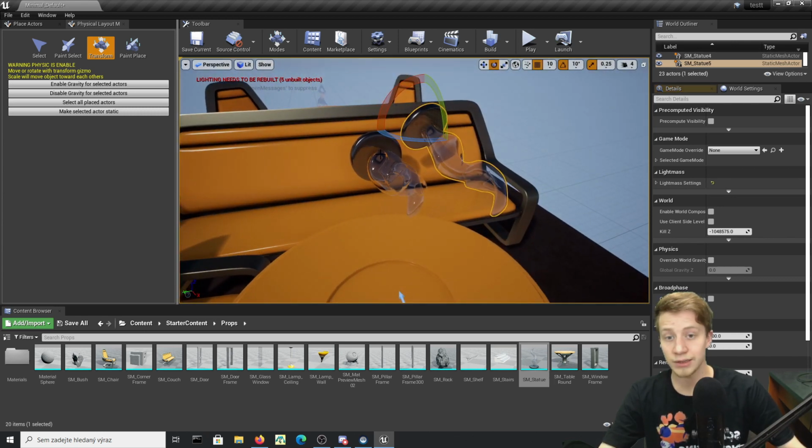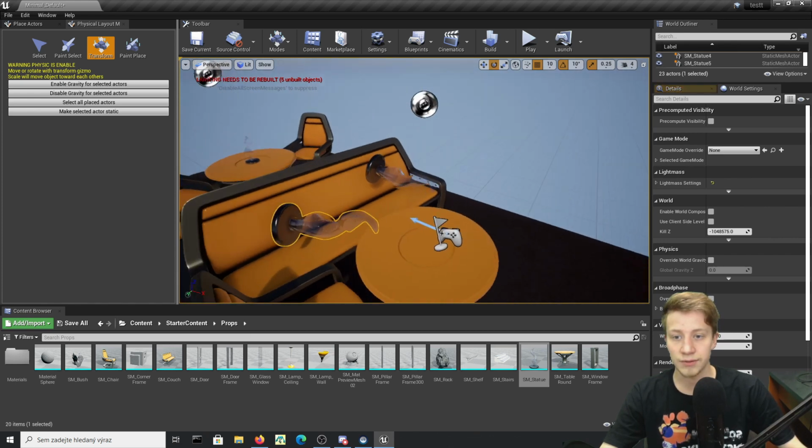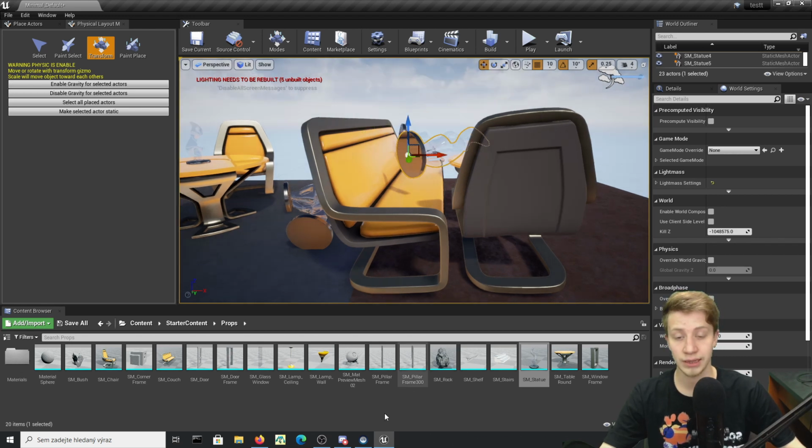Etc., etc. I believe that this can really speed up your process when designing a level, at least to its rough state. And especially if you are designing a huge level and you have a small team, this can be a real lifesaver. Alright, that's it. I just wanted to show you this awesome plugin.